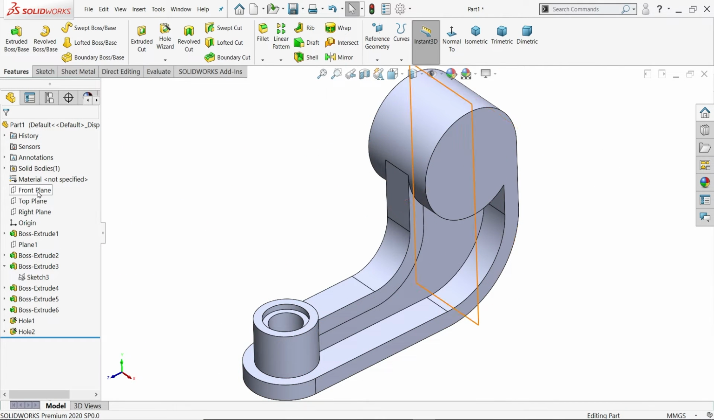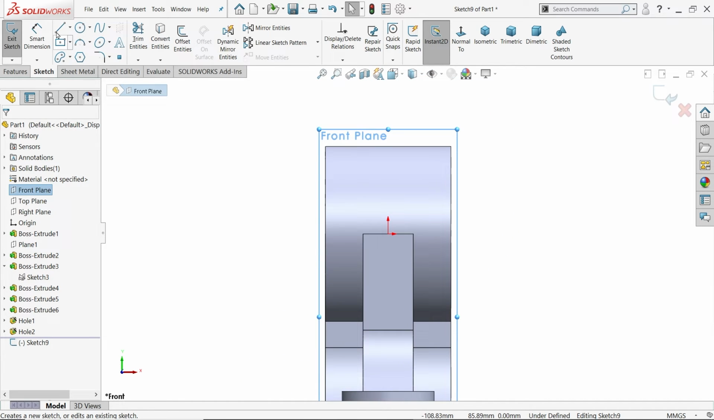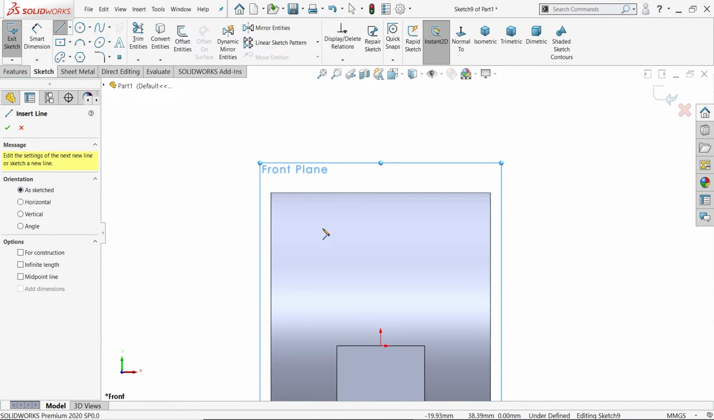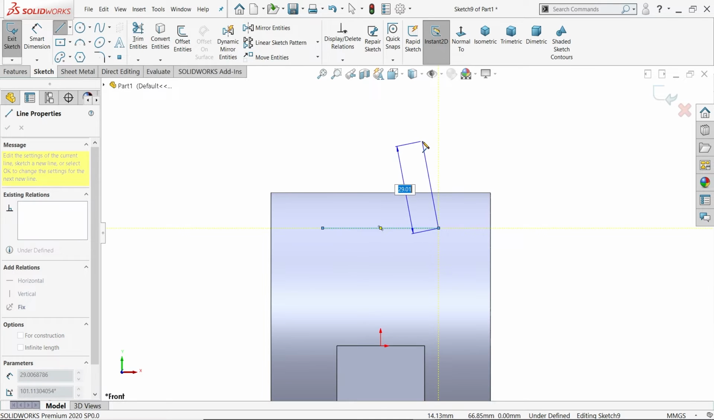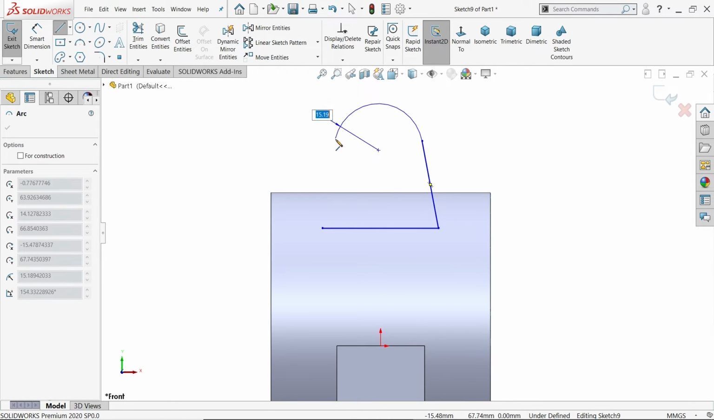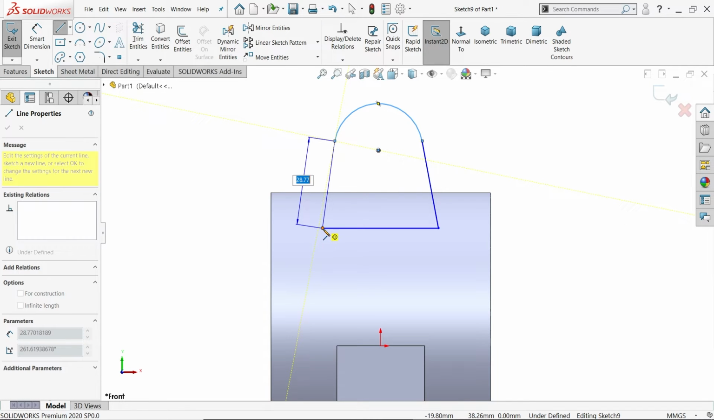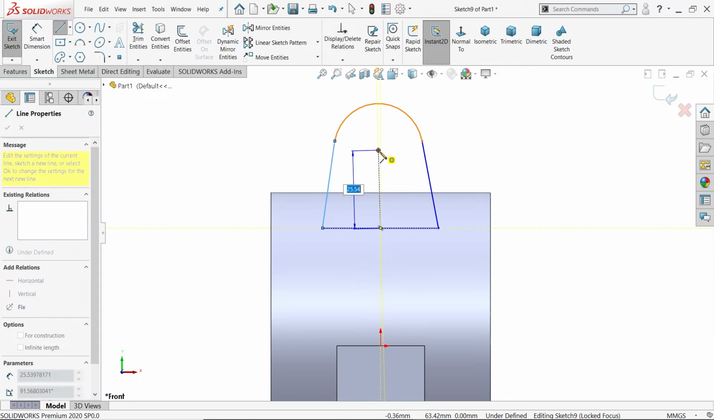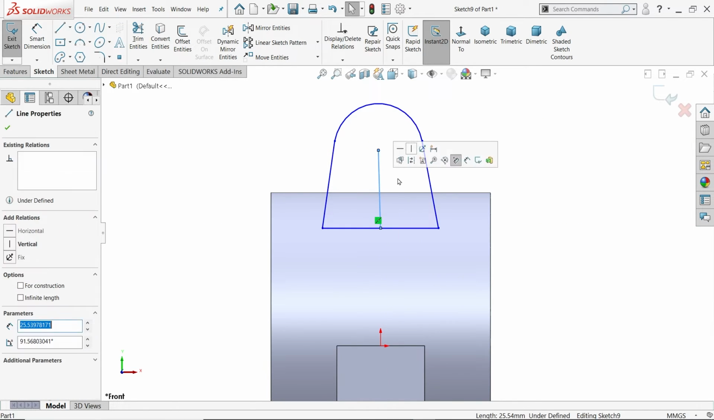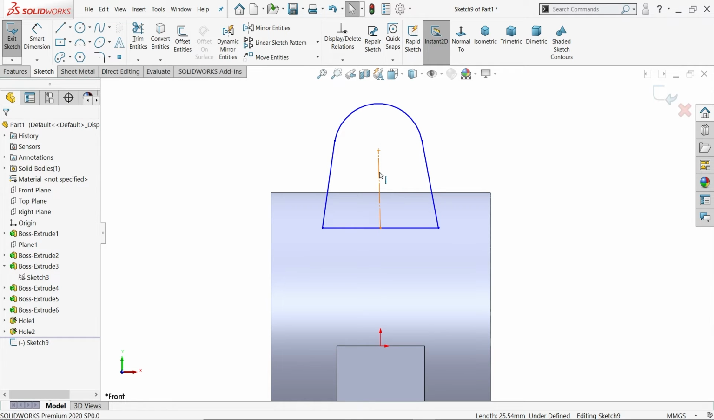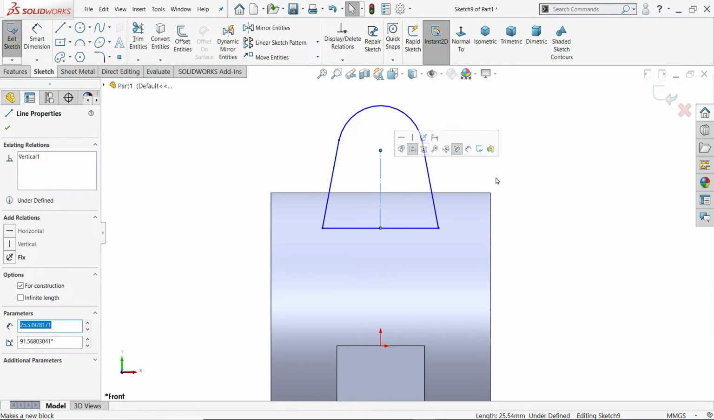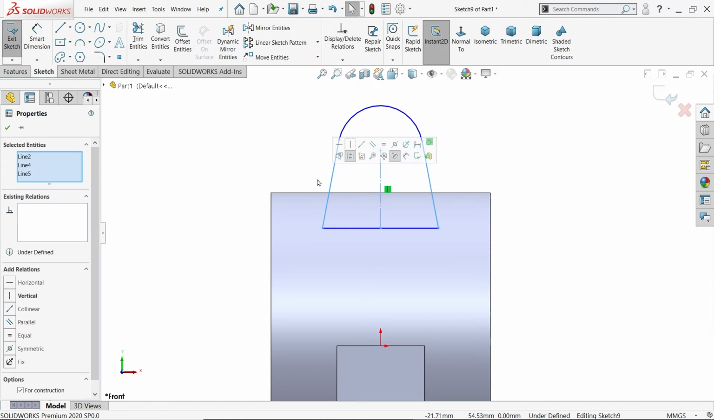Now what plane? Front plane. Sketch. I'll say line. Now go back to the point and see, it will automatically convert into arc and connect. And I'll make one more line, connect from here to center point of this circle. Click construction, again click vertical.